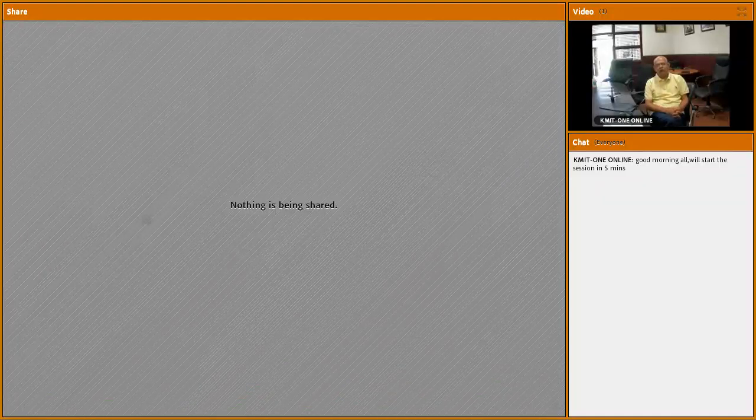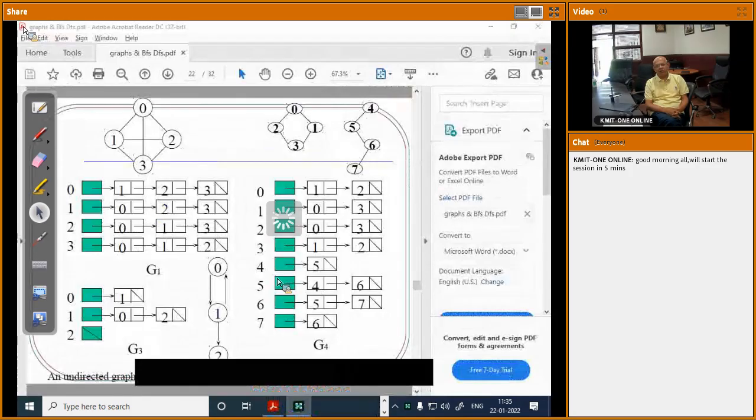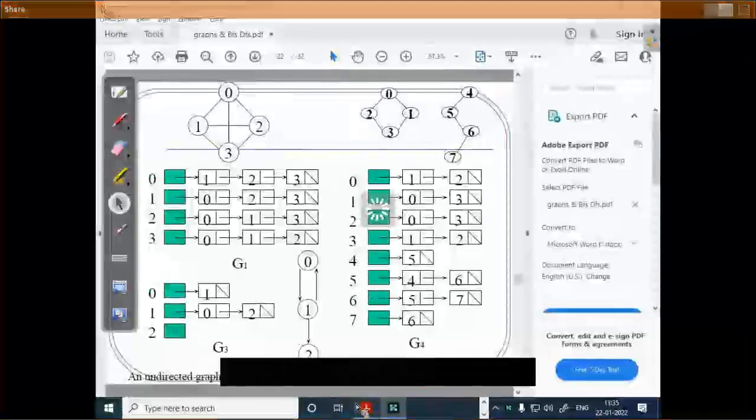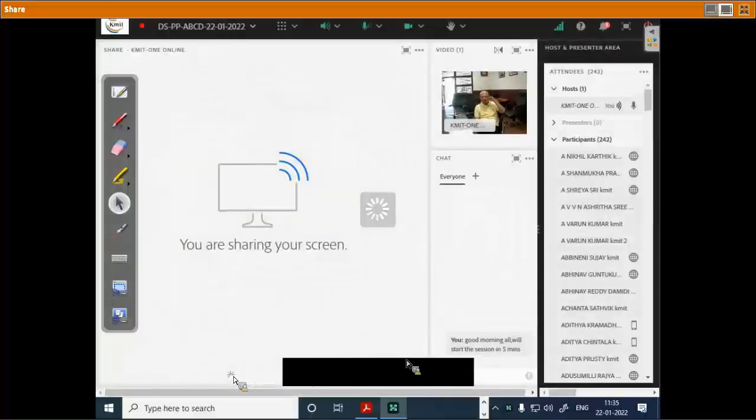I'll do a brief summary of what we did in the last class, and then we will see how to implement a depth first search. I'm going to use Geek for Geeks code, but we are going to understand that code very closely, so that you can write your own code and make it happen.